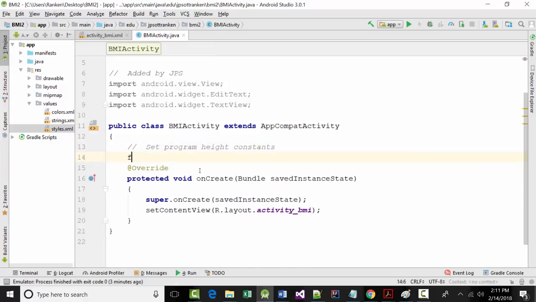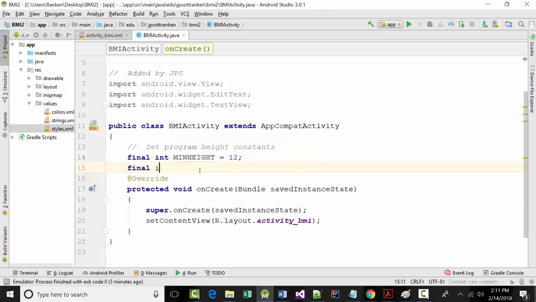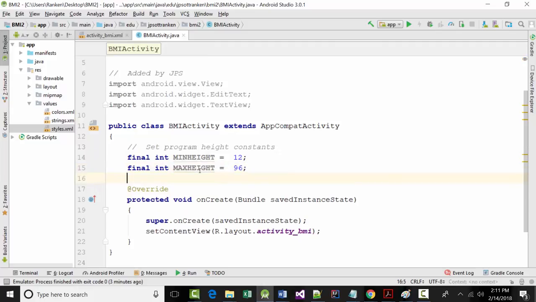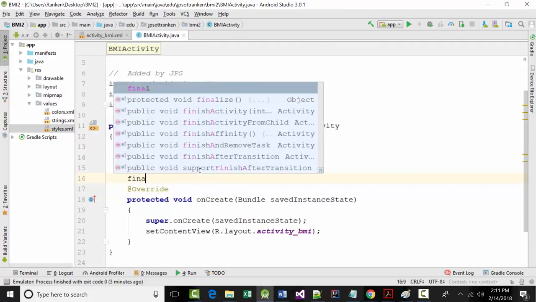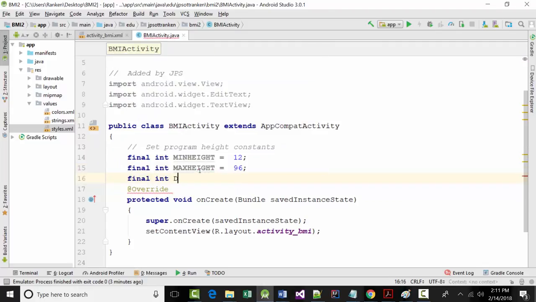All right? Final int. And again, if you don't like my numbers, use your own. Min height equals 12. This will be the default height, and I just chose 72.